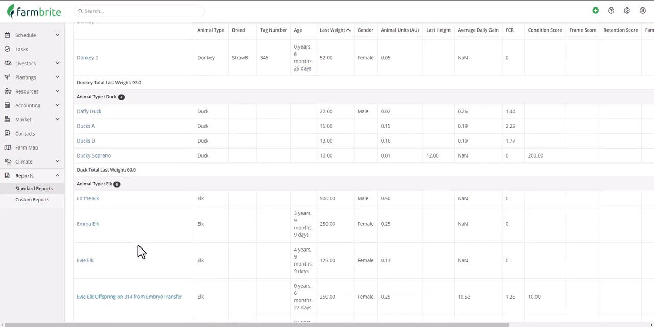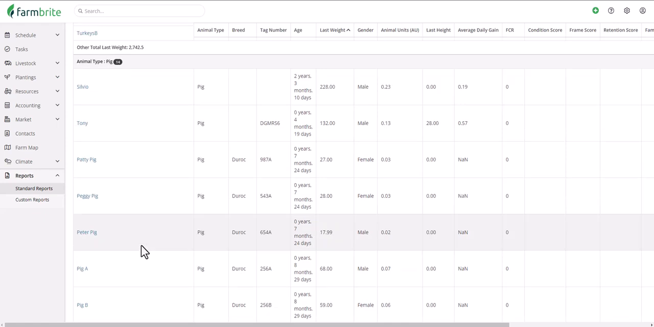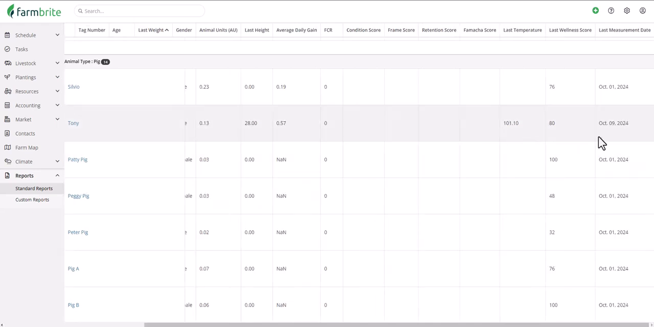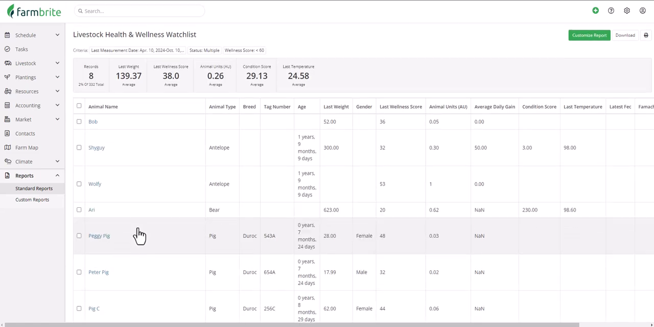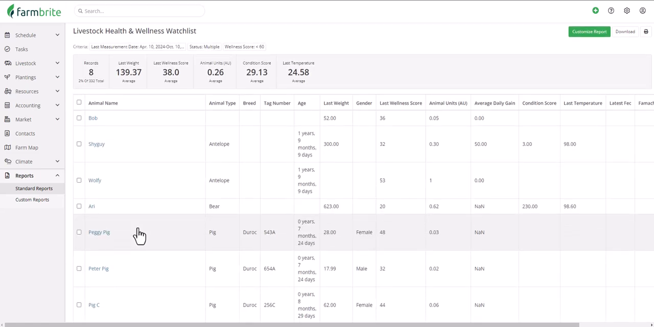We'll scroll and find those pigs and see basic data like type, breed, tag number, age, and gender, then their last weight and height, with temperature, wellness score, and last measured date. Average daily gain is also shown, as well as other measurement fields. Going back to those livestock reports, you'll see 2 other reports specifically related to the wellness score. You'll find the Health and Wellness Watch List, which shows you any animals whose current wellness score is less than 60. This helps you find animals that might have some problems, even if you didn't flag the measurement for follow-up.